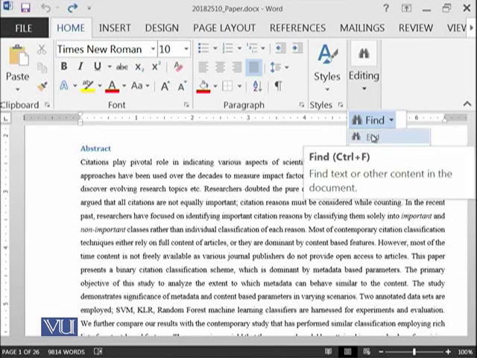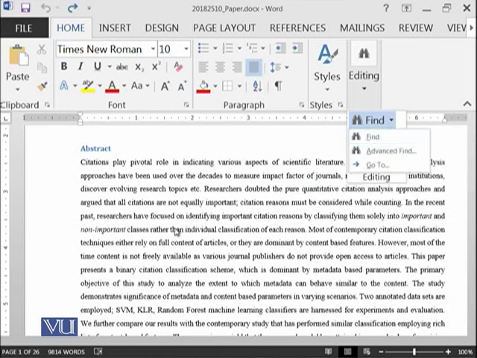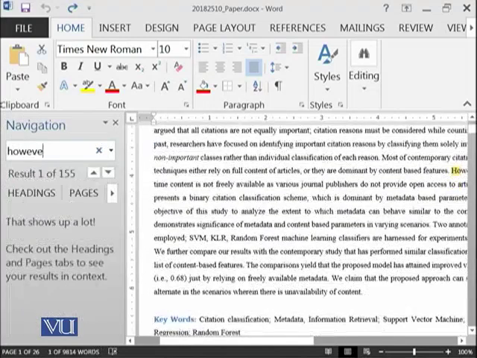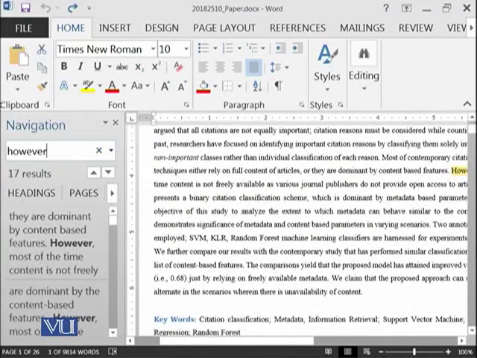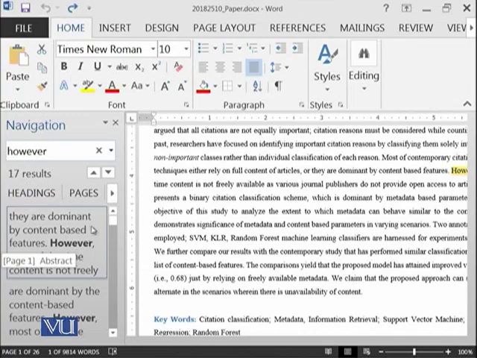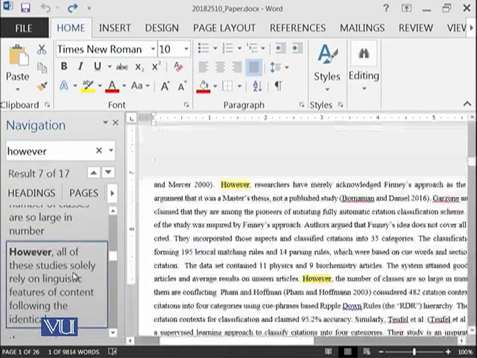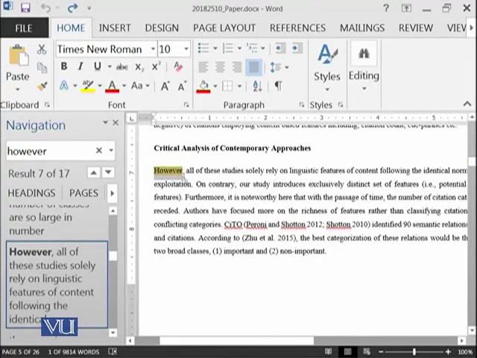For example, if I want to find whether the word "however" is available in this document or not, I put "however" in the text box, and it tells me that the word "however" is written 17 times in this document. And if I want to move to any particular place, it moves me to that place.